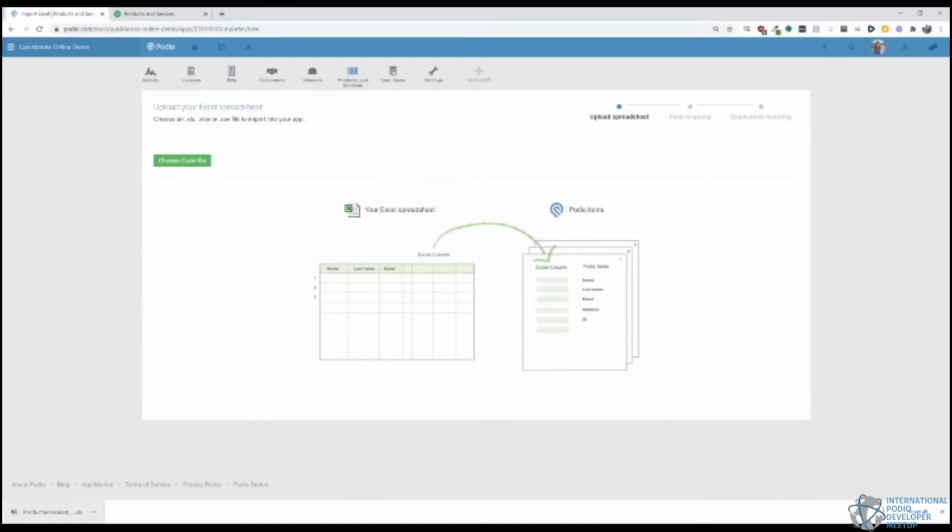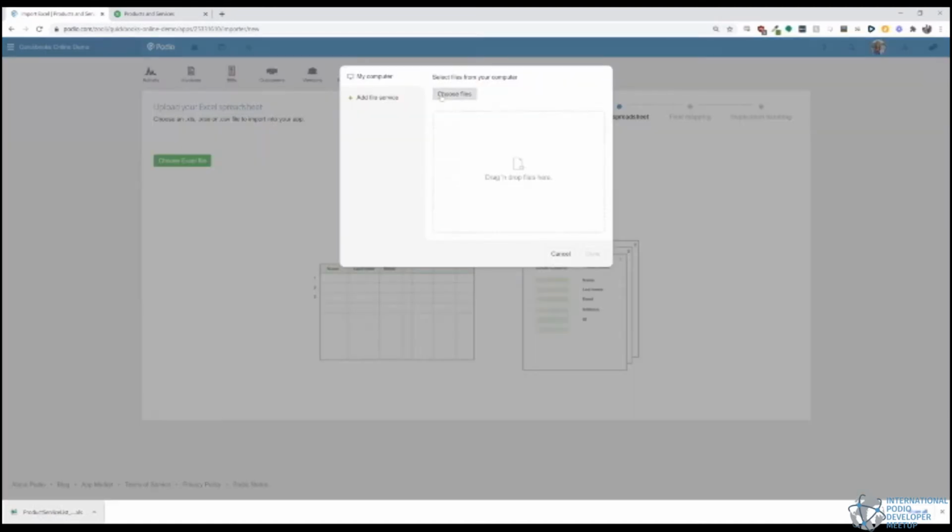It looks like it doesn't like the drag and drop today. Maybe the Zoom screen share doesn't like it.